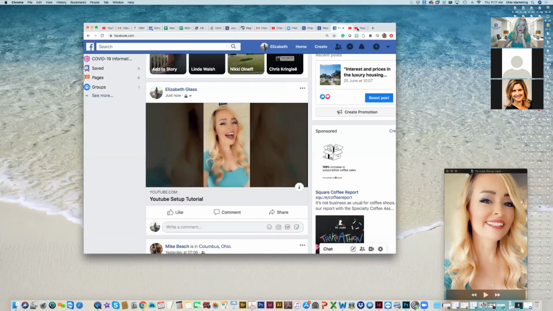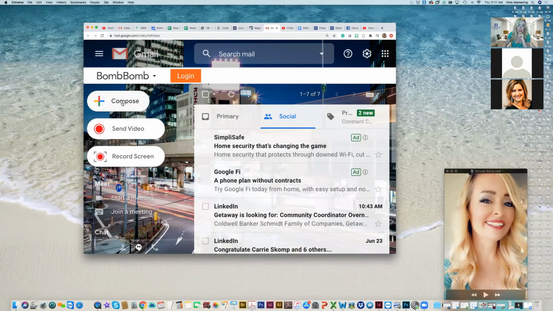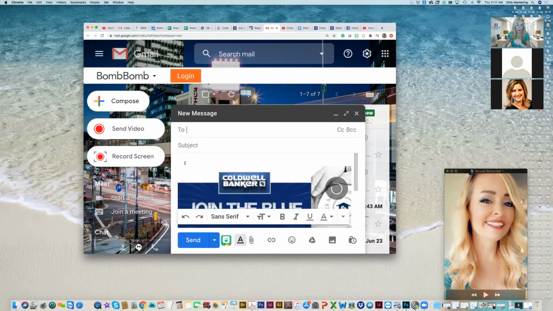The same applies if you're putting it into an email. You're going to copy and paste. So if I'm in an email and I say compose, you can do one of two things. I can paste it right here, right? And then it would become a clickable link.